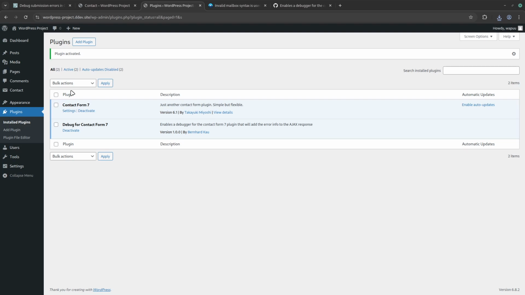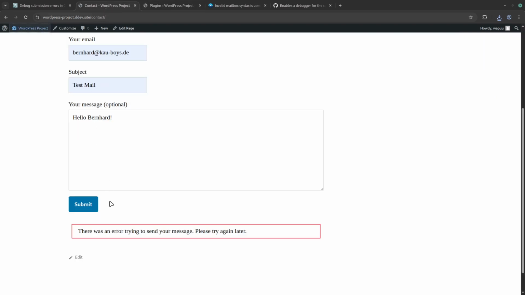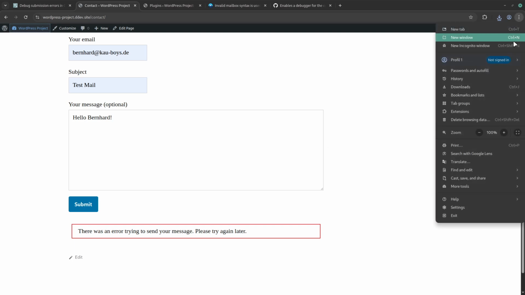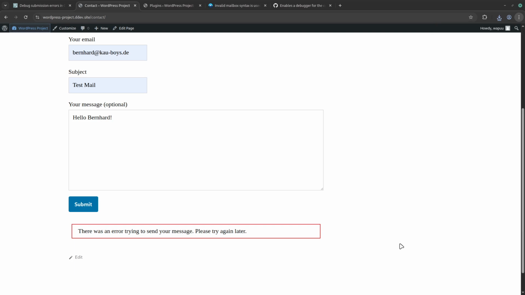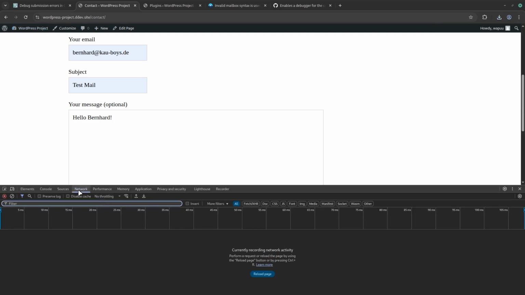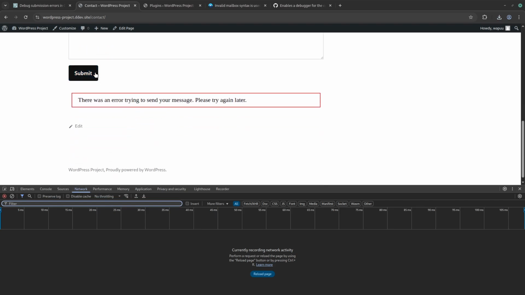Now everything is prepared and we can try again. Just go back to the contact form. And now you can submit it again. But before you submit, we have to open the Chrome developer tools. This is where I show the error message. There are different ways. On some operating systems, you can hit F12, or you go to these 3 dots, then to more tools, and then to developer tools. Now we go to the network tab if it's not already selected. And finally, we can hit the submit again.